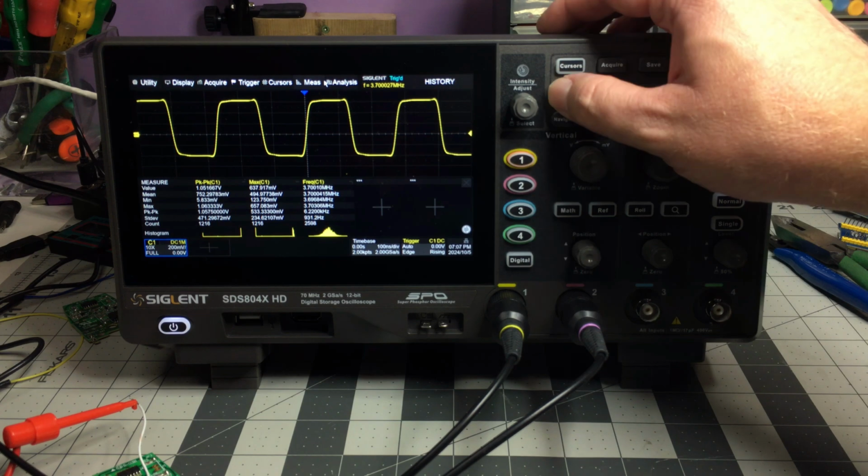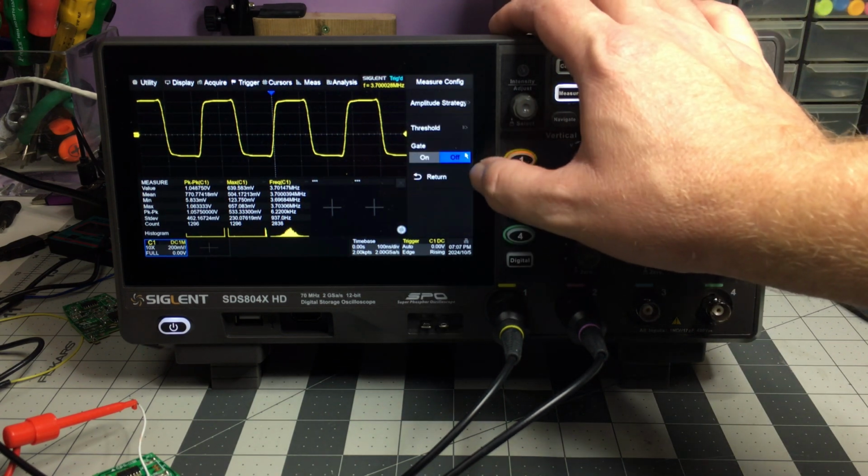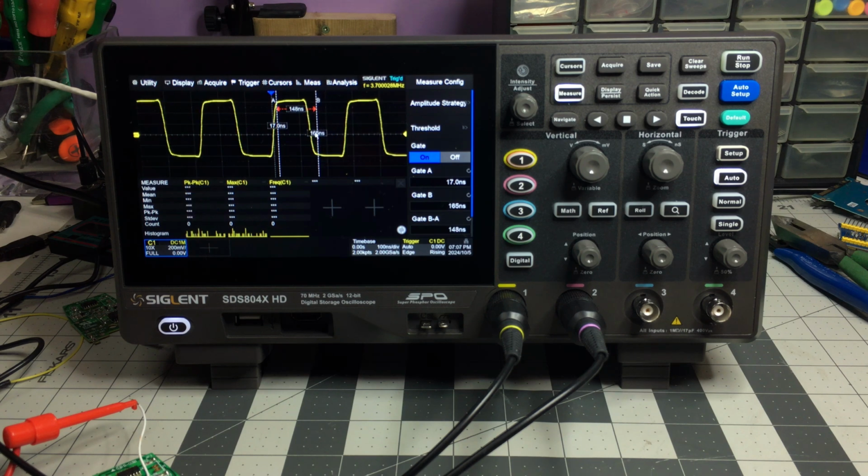The next thing we will go to is we will go to the gate, which is under config, and we can turn the gate on and off. What the gate effectively does is it will only measure in between the A and B portions of the gate. So if you look at the measurement statistics here, you'll notice that it's only measuring in between those two points.